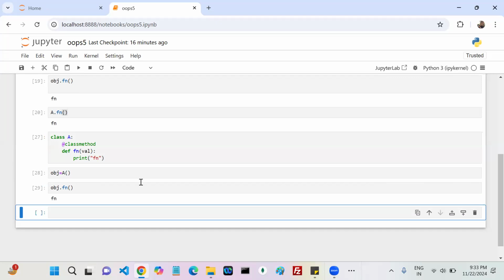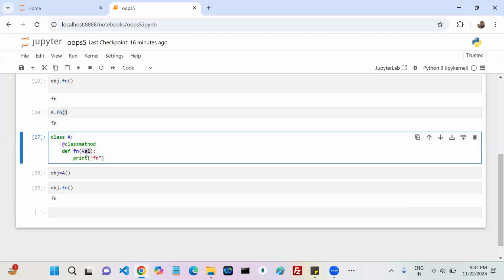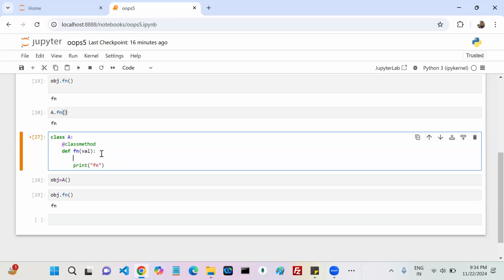Instead of continuing this conversation, can you tell me how we can find the type of this val? By using the predefined type function. So shall we write print type of val? Now tell me, if it prints class of type, it means what? That is which type? If it prints class of a class name, that is which type? Object. Okay, perfect.